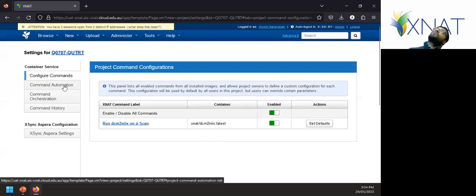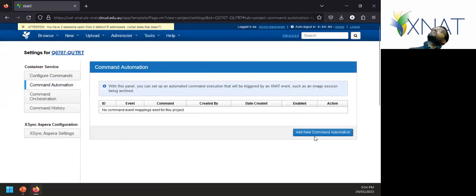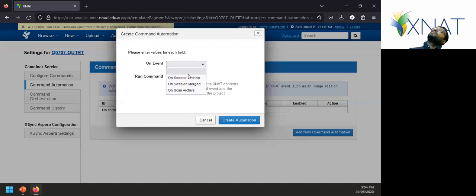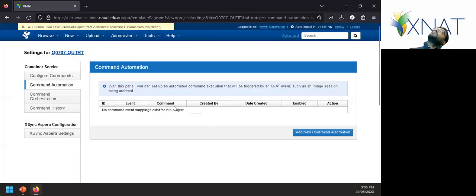So if you go to command automation, you can actually get pipelines to run on events. So when a session gets archived or merged, you can get it to run this pipeline, for instance. We've limited this at the moment because we have to scale our pipeline node. We actually just got approval for a larger node, so what will likely happen is we'll scale it up. I'll talk about that in a bit. But this is how to automate a pipeline run. So you can have it run for all newly merged sessions and things like that.